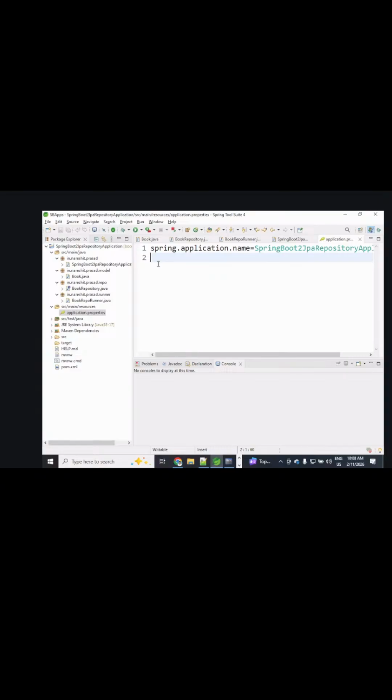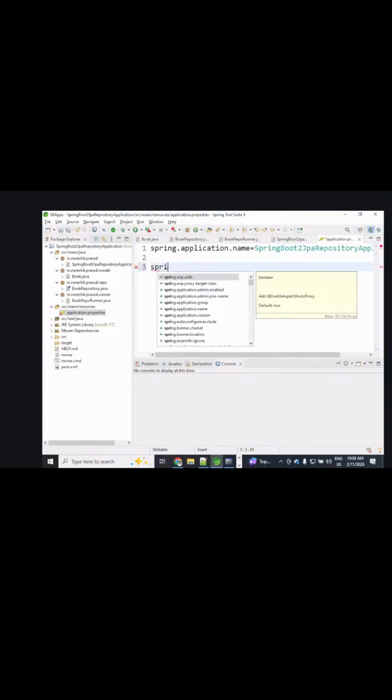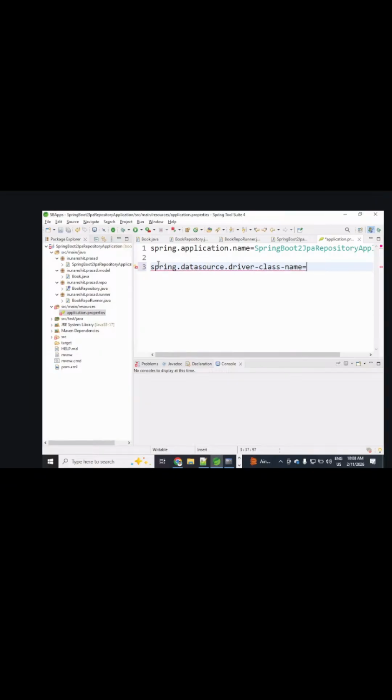What is the property? The key is spring.datasource.driver-class-name. What driver name are we using? oracle.jdbc.driver. One minute.